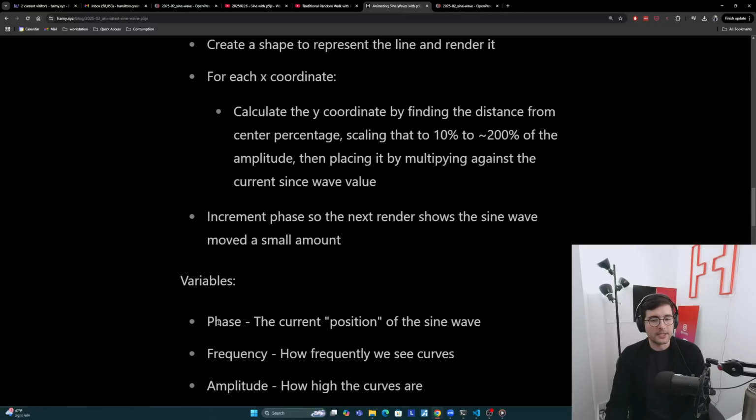Now for variables here, I have phase, which is basically the current position of the sine wave, frequency, which is how frequently we see those curves, and then amplitude is how high the curves are. And of course I've got a little bit of extra logic here, so it's not just pure amplitude, but I'm also editing the amplitude based on the position in the sketch of its x-coordinate.